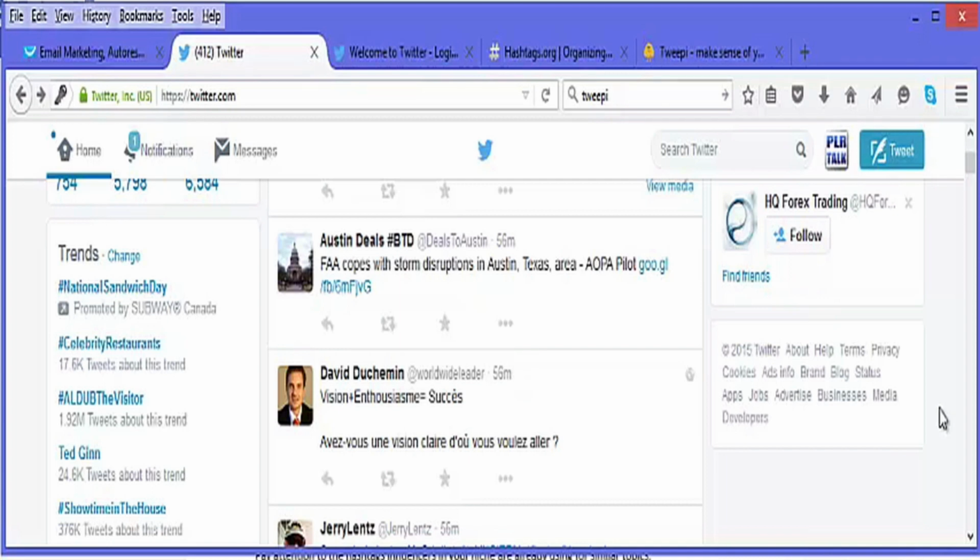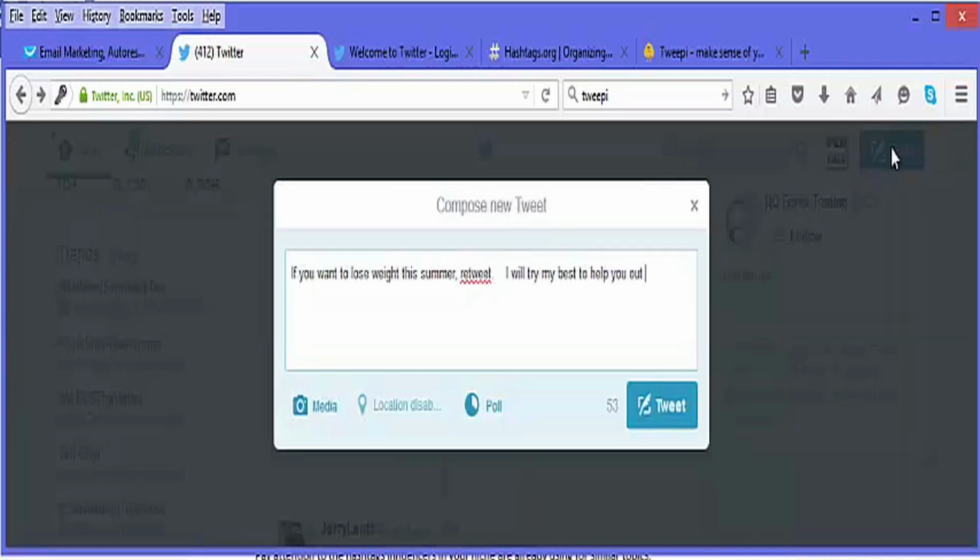All right, so let's just do a couple of examples here. I'm just going to type down a tweet message here. And here's a very simple one. If you're in the health niche, weight loss niche, you could say something like, if you want to lose weight this summer, retweet. I will try my best to help you out.